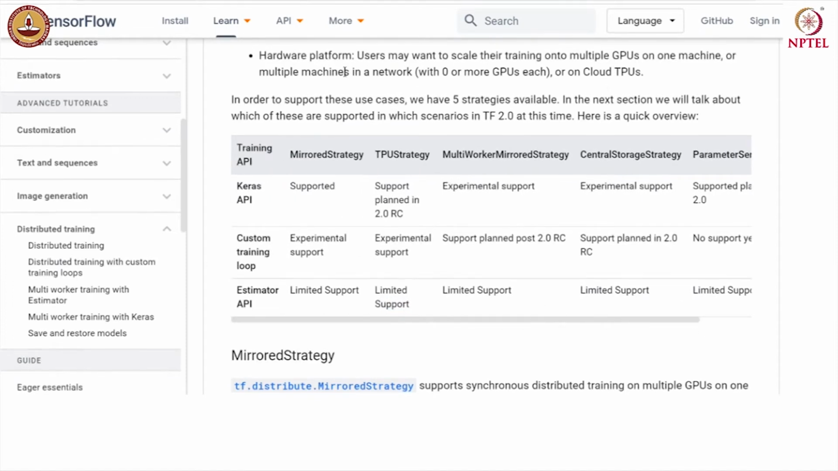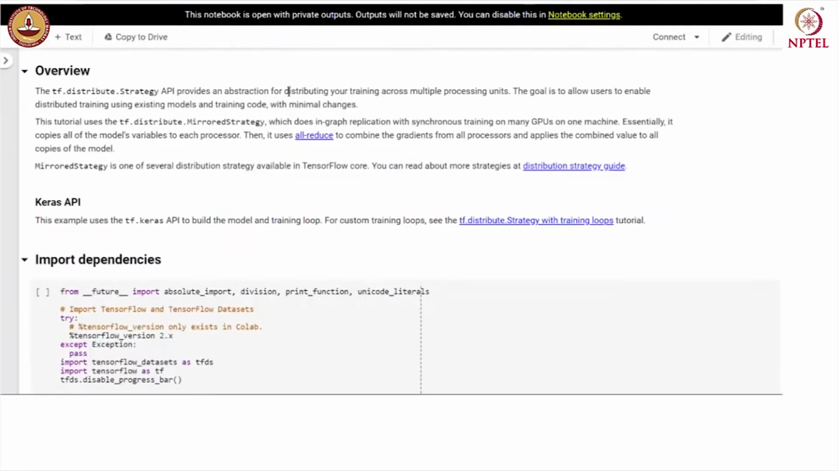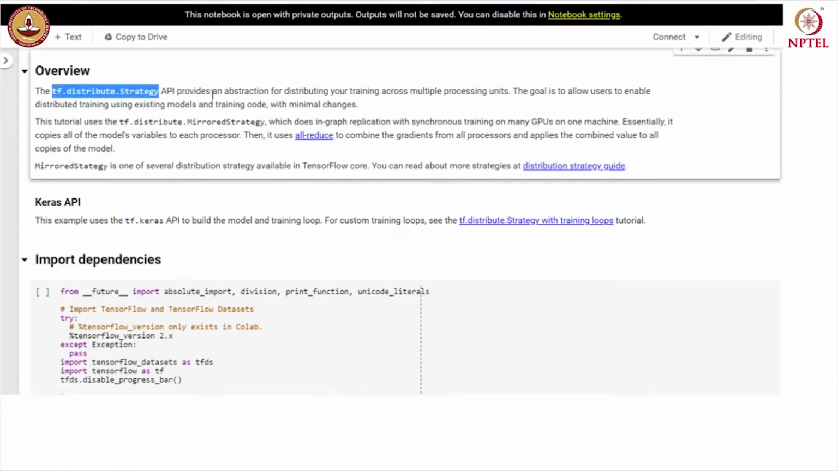Let us look at how we can use the distributed training with tf.keras API through a concrete example. So, concretely, the tf.distribute.Strategy API provides an abstraction for distributing your training across multiple processing units. The goal is to allow users to enable distributed training using existing models and training code with minimal changes.